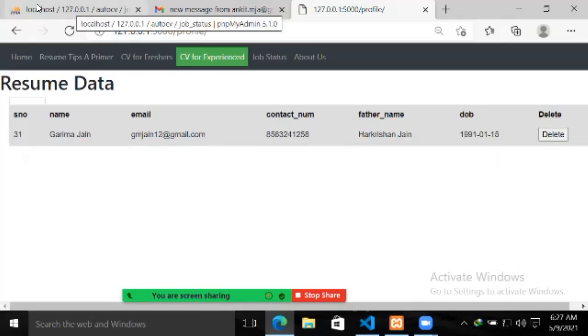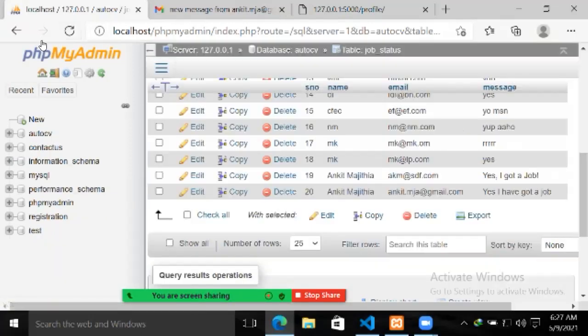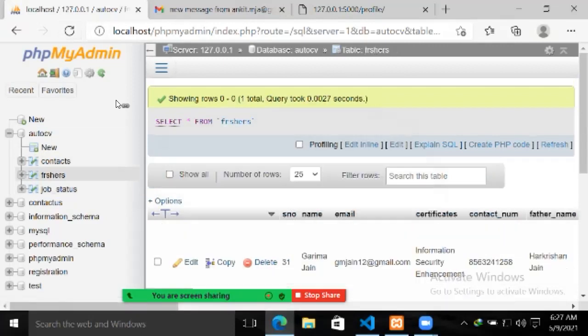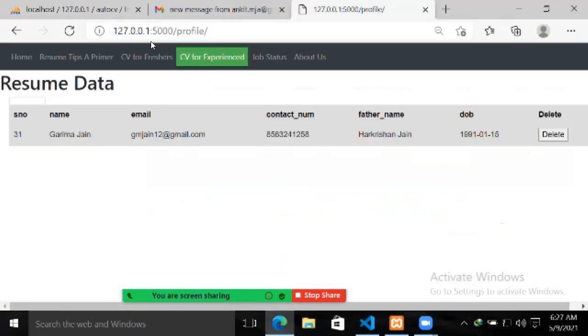Similarly, the same changes will be implemented in my database also. When we refresh this page and look in the freshers table, earlier we had 2 records, now only 1 record is there because the other user has got a job. For this, I had to implement the CRUD functionality of Flask, which is create, retrieve, update, and delete. With this, I have implemented all the changes as suggested by the external examiner.